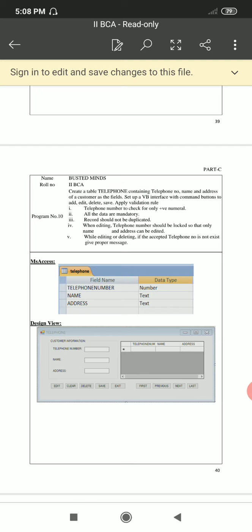You have created a table, telephone, with the telephone number, data type number, and name and address with the data type text. Here you should be very careful with the telephone number, and it is better to avoid the space. Here there is no space, and by default it will be auto number, so change it to number.